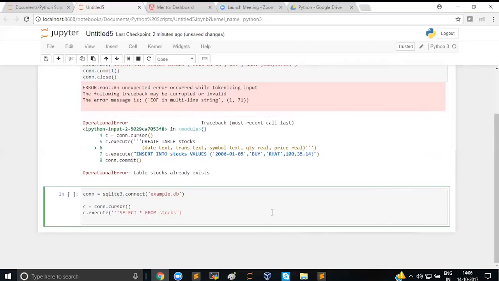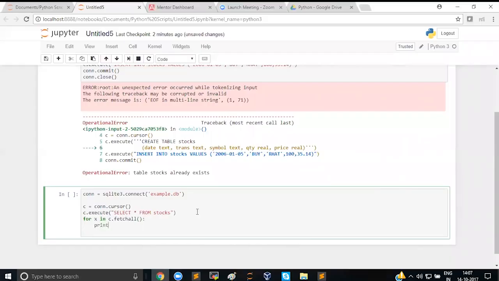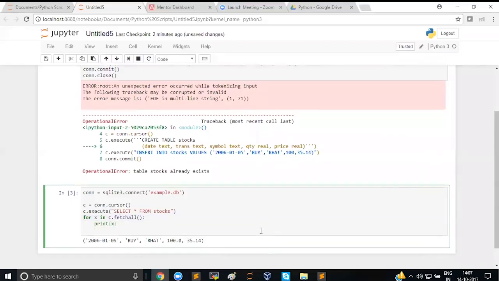Since it is a single line string, you can use double quotes or single quotes like this. And now if I say for x in c.fetchall(), print x. So if I try to run this, you get the result. This is the entry. Very similar behavior to connecting to a MySQL database. We are getting all the records.